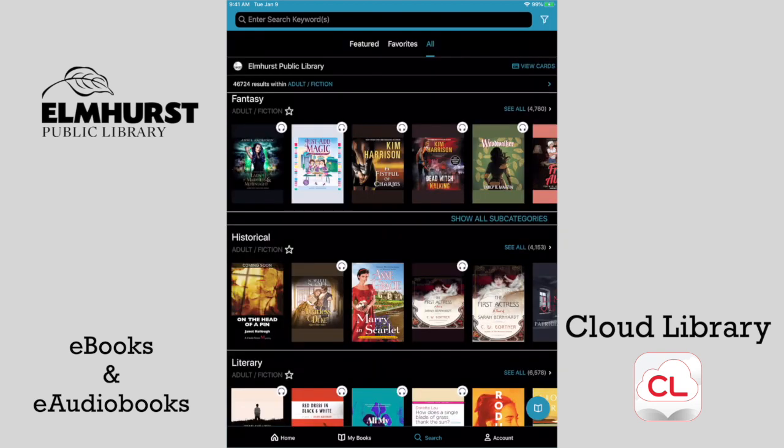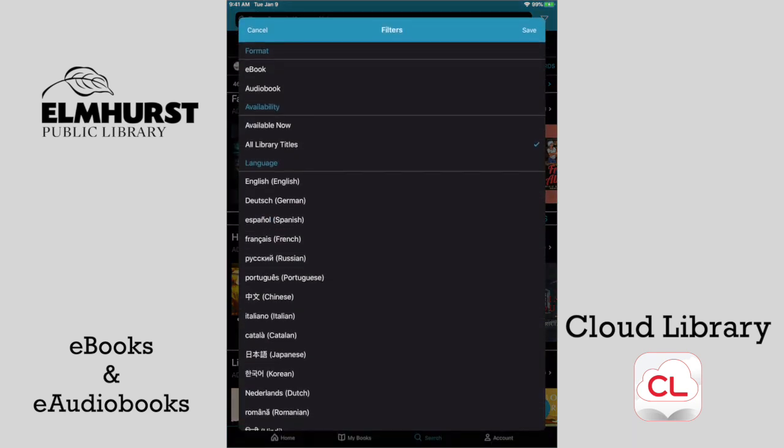Now, as you're browsing, you do have a filter option. You'll notice an icon that sort of looks like a funnel at the upper right-hand portion of the screen. When you tap on that, you can select to be shown specific materials. Maybe you'd like to filter out and only see audiobooks and what's available. So you can make those selections in that filtered list. This is where you can also limit by things like language.